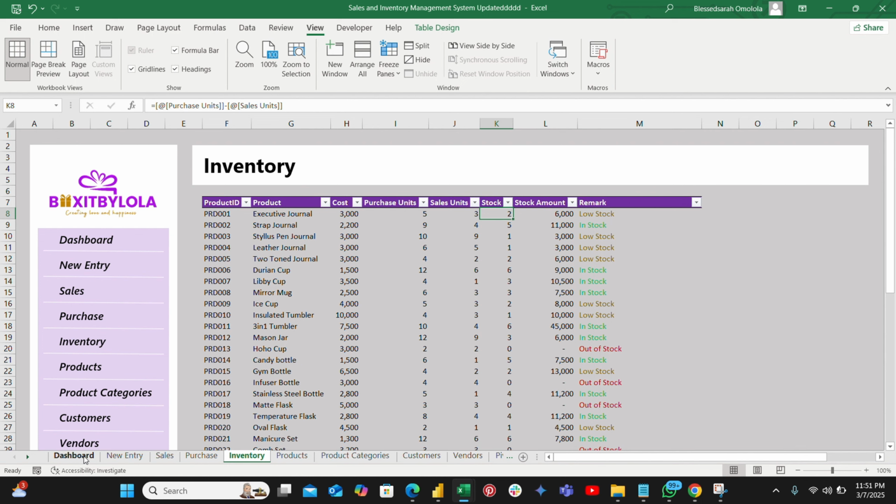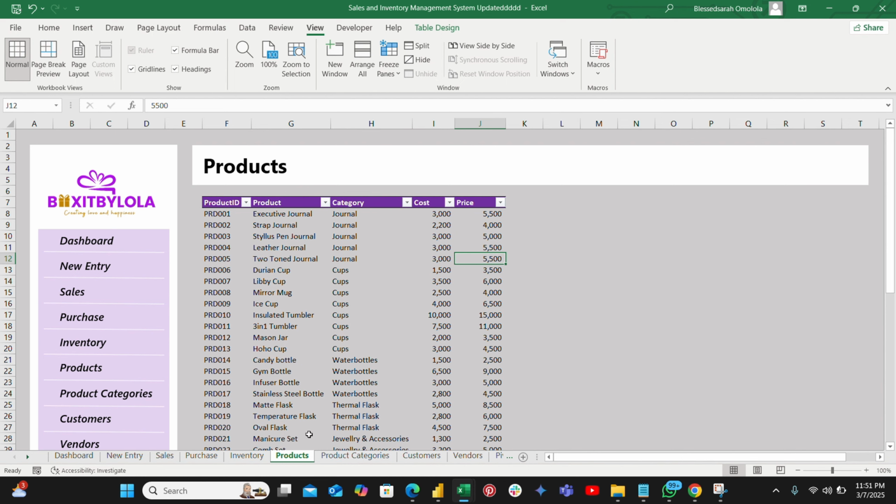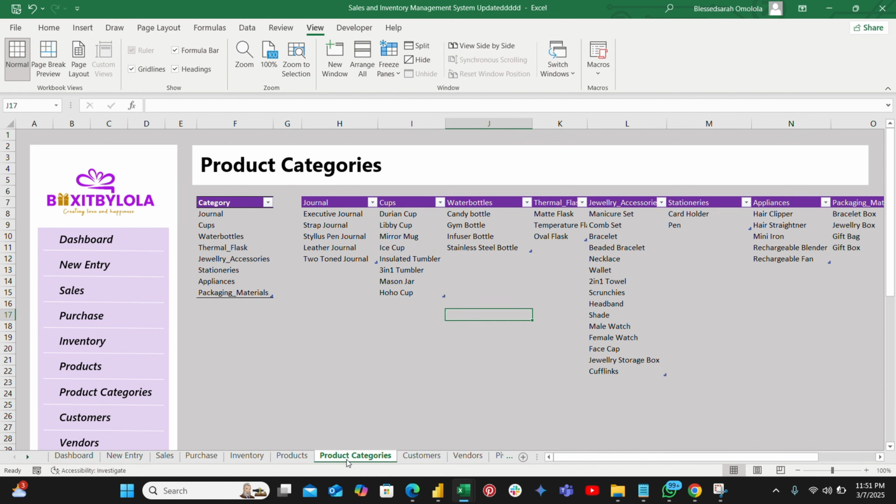Yes, so this is it. So let's just go through. Okay, let's go through the other tables. So I have the products table. This is just the table containing the details about my product, the cost, the price, the categories, and stuff like that. Yeah, so I have the product categories as well.